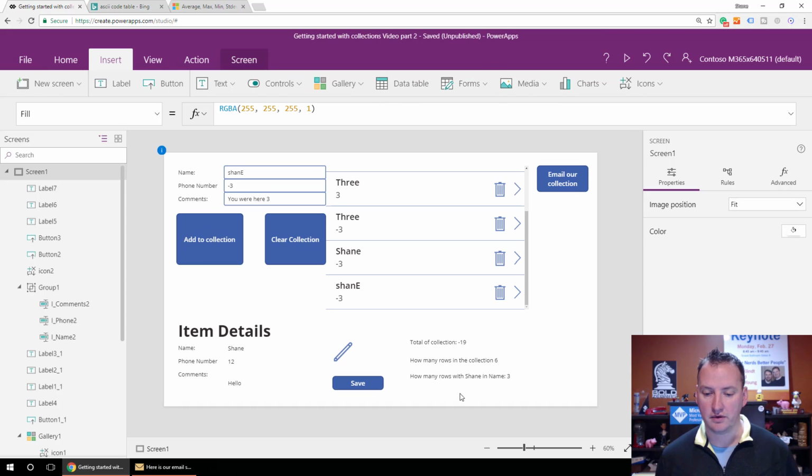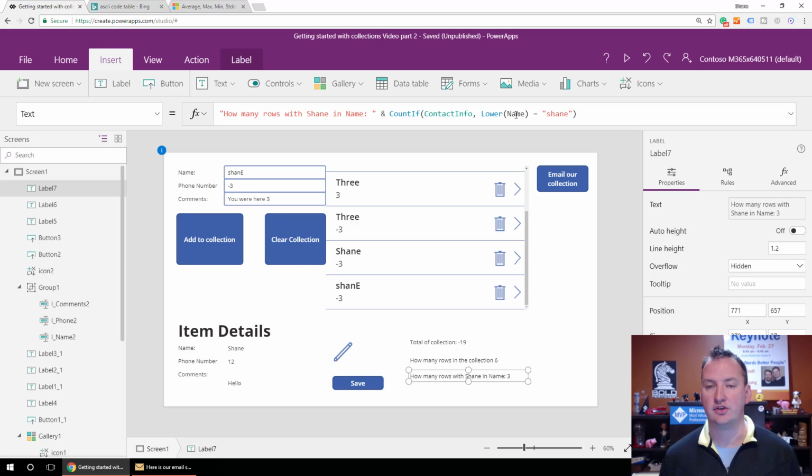Because what the lower function does is just convert the text inside the name column to all lowercase, right? It's not changing your source data, which is important. We don't want to mess up our data. We're just bringing it all to lowercase, and I'm making sure the string that I'm typing in over here is lowercase, so I'm doing a lowercase to lowercase comparison. So keep that in mind. Some functionality inside of Power Apps is case sensitive, some is not, and you just need to think it through and make sure your solution makes sense.